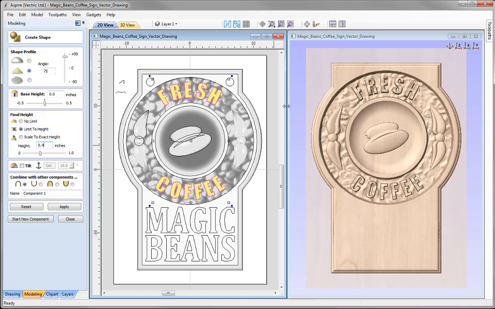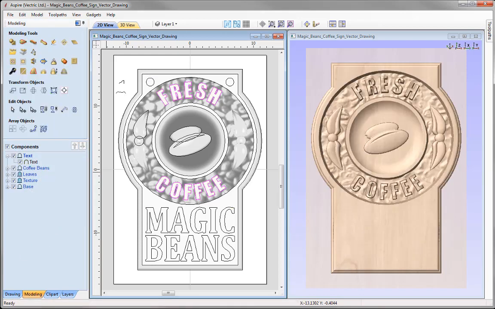And what happens is it's going to go up at an angle of 75 degrees. The moment it reaches the height of 0.4, it's going to flatten off. And so we can see that there in the 3D view. Okay, so I like the way that looks. Let's give that a name. I'm going to call this one text, press apply, and then we're just going to close that one down.